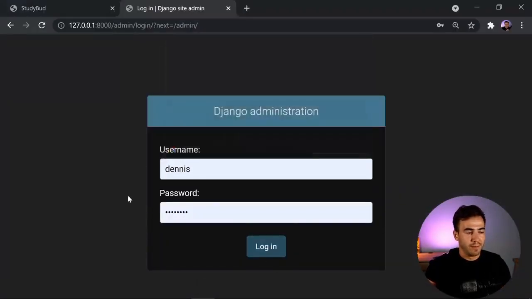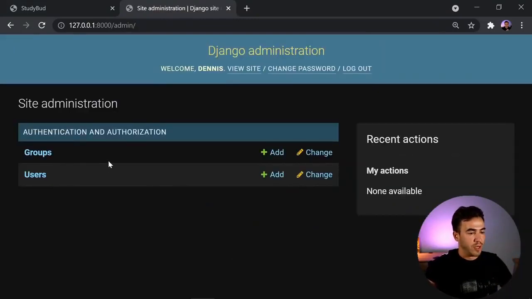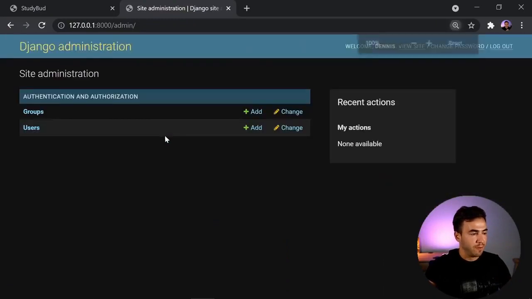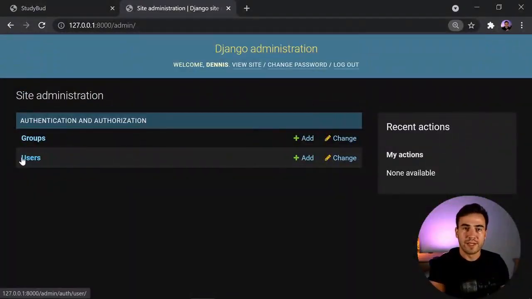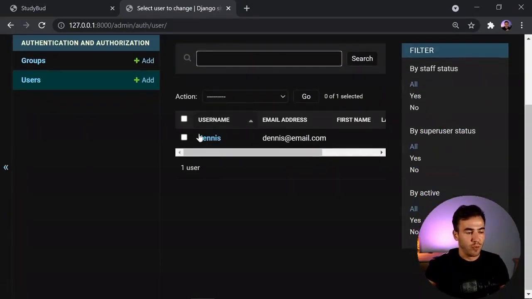So go ahead and add in the user credentials that you just made with that command. We'll log in, and here we go. If I go into this admin panel, we are able to work with the database and actually see what we have at this point. So we have a groups table. We also have a users table, which shows us the user that we just created.